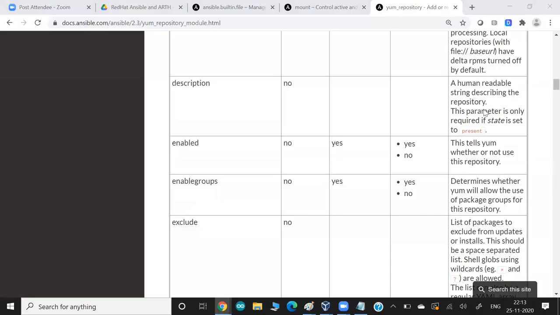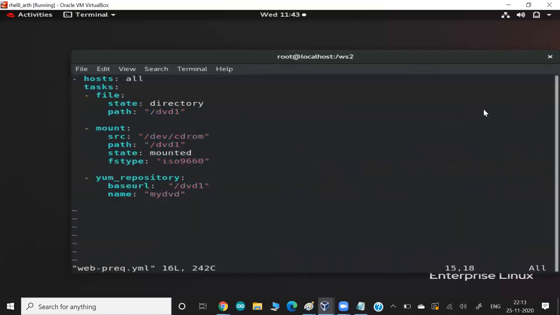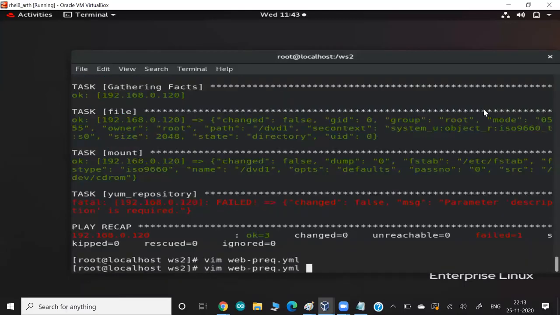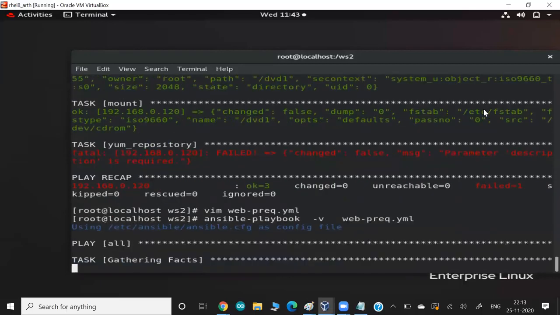So technically, these are the required parameters. What are the required parameters you have to write here? The description, something like my yum DVD for packages, something like this. You can write some description over here. Okay, let me try one more time.